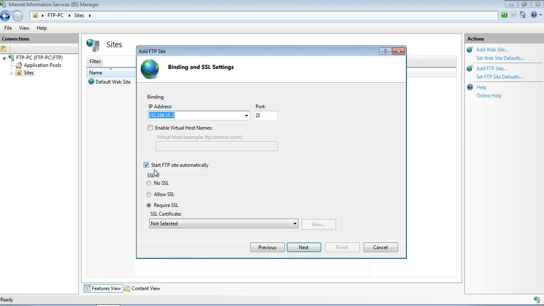You're asked whether to start the FTP site automatically. Yes; if not, you can uncheck this. It will start automatically when my Windows system starts. Just click on the tab. Okay, next, no SSL required.